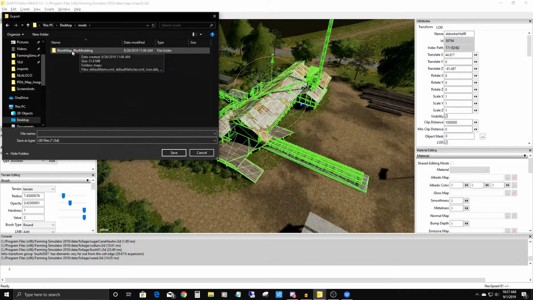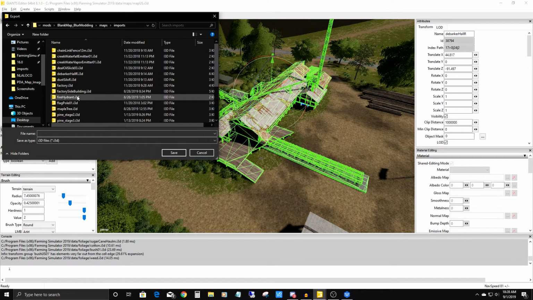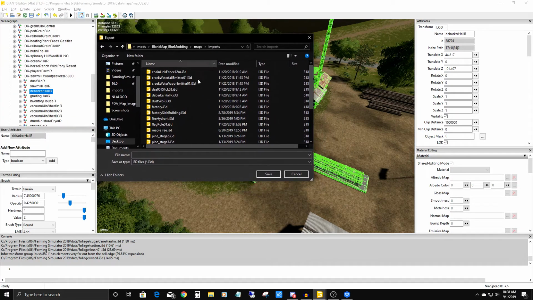So again, where you're going to export it to, remember I talked about in the last video how you got your blank map under your mods folder, then your maps folder, and under there is imports. I've already dumped a bunch of stuff in here, and I've already got this one, but let's just call it Debarker Hall 2, to name it something different. I tend to stick with the same naming structure as what they already had in Ravenport, because if I need to refer back to this Ravenport map, I'll know what that building is called. If I had called it something different, I would have to hunt it down.